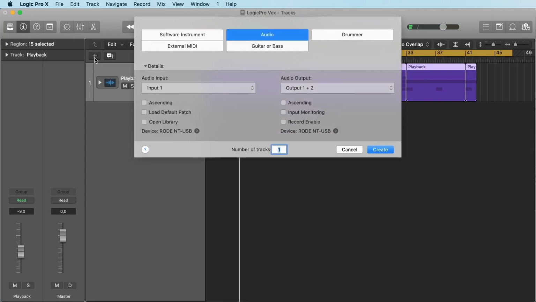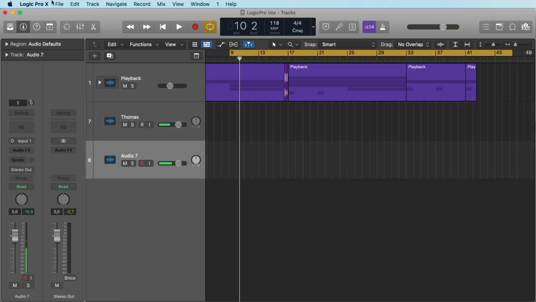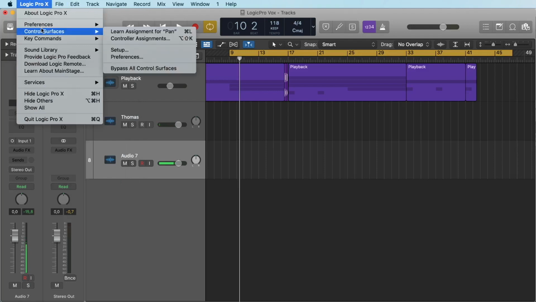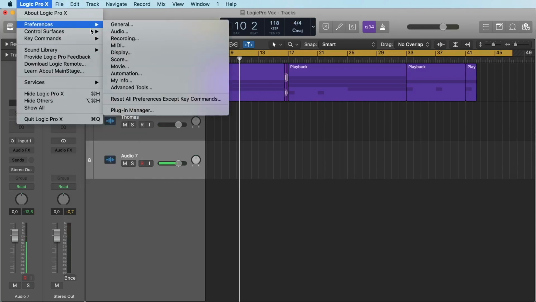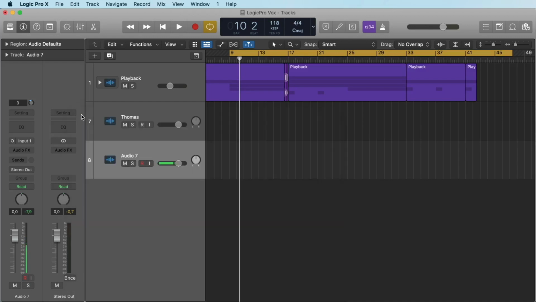We create here with the plus icon a new audio track. Let's call this, who is the singer? Oh, it's me, Thomas. All right. And now we have to choose the right input. Maybe before that you have to choose the right audio interface, right? You would do this in Preferences, Audio. And here we have to choose the right audio interface. I have just a USB microphone of Rode, so that's why I had to choose here Rode NT USB. Okay. That's the first track where I want to record.